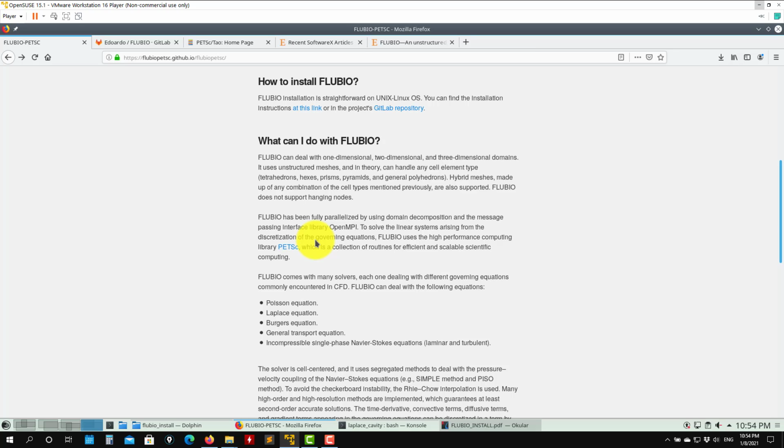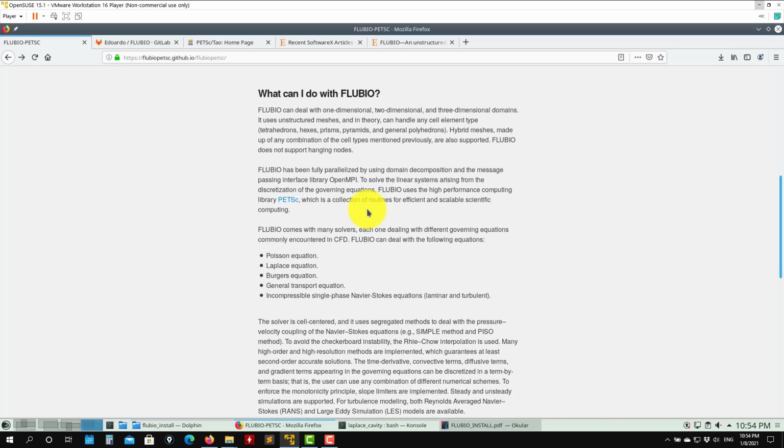Regarding the data structures or the elements that we can use, you can run cases in 1, 2, or 3 dimensions. It uses unstructured meshes, and in theory it can handle any kind of element type: tetras, hexes, prisms, pyramids, and general polyhedra. You can also handle hybrid meshes. It's important to note that it does not handle hanging nodes, so if you have meshes with hanging nodes, those cannot be handled with FLUBIO. But you have the source code, so you can implement that support, but we don't like to deal with that.